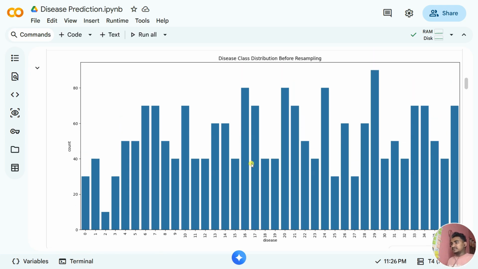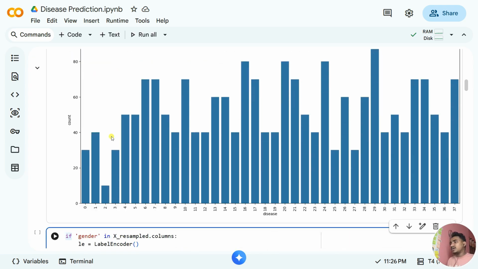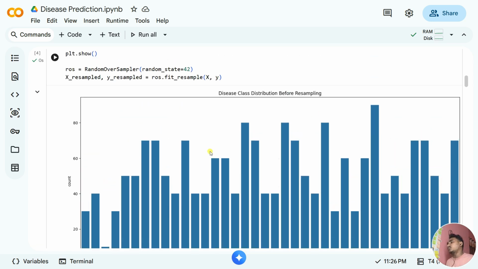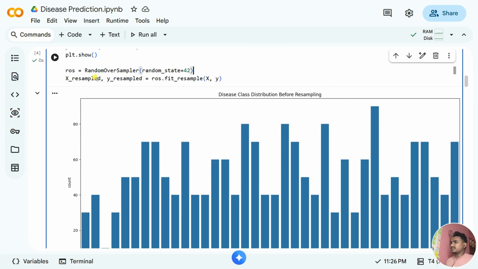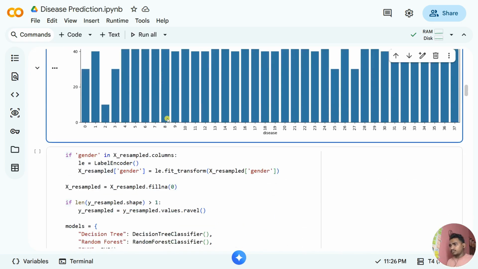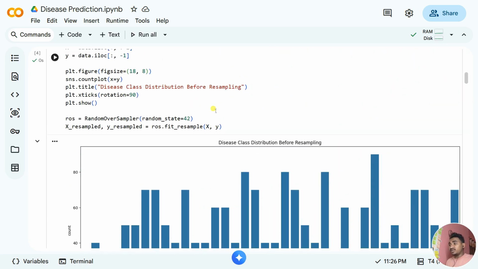But if I see this sampling data, you can see some of the data has high frequency and some of the data has low frequency. That's why the data set is imbalanced. So what you can do is take these minority classes and try to fit them to the majority classes. That's the oversampling, and you can see the oversampling that you actually did here. Okay, cool.